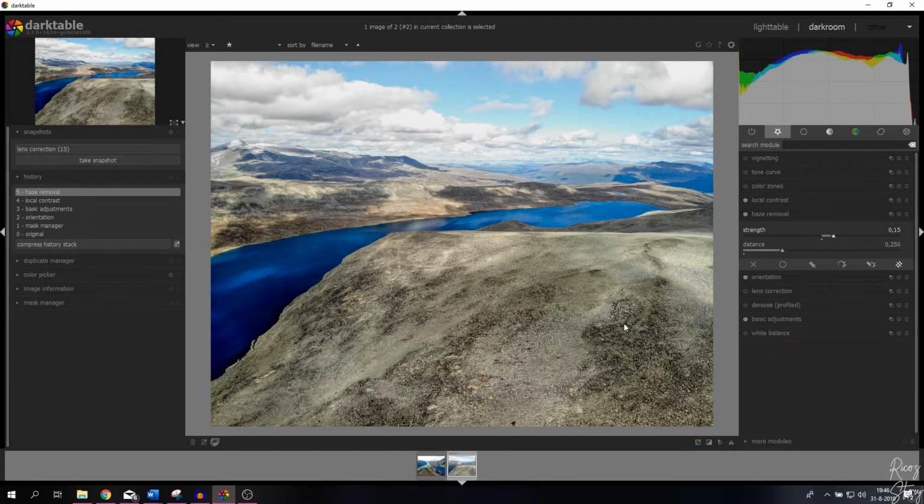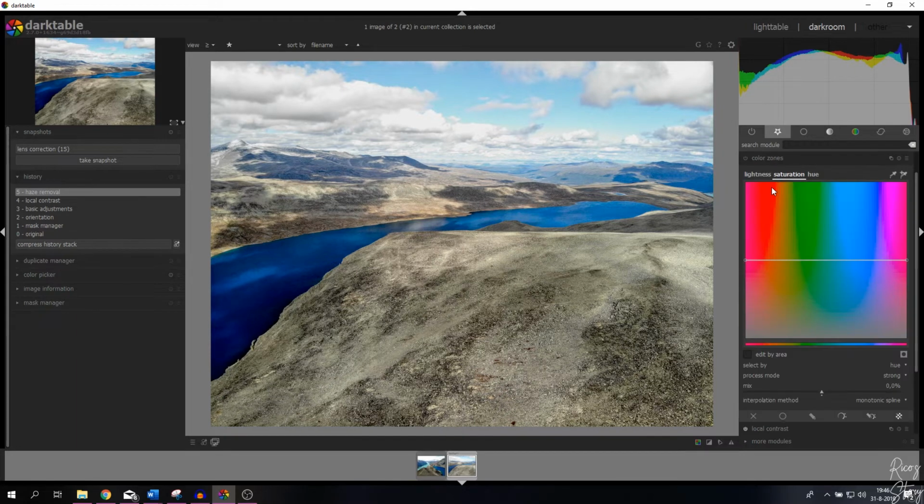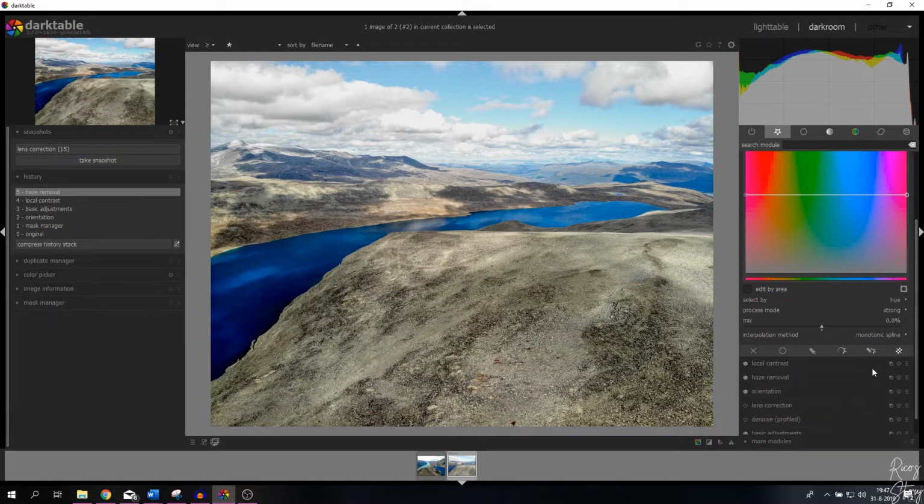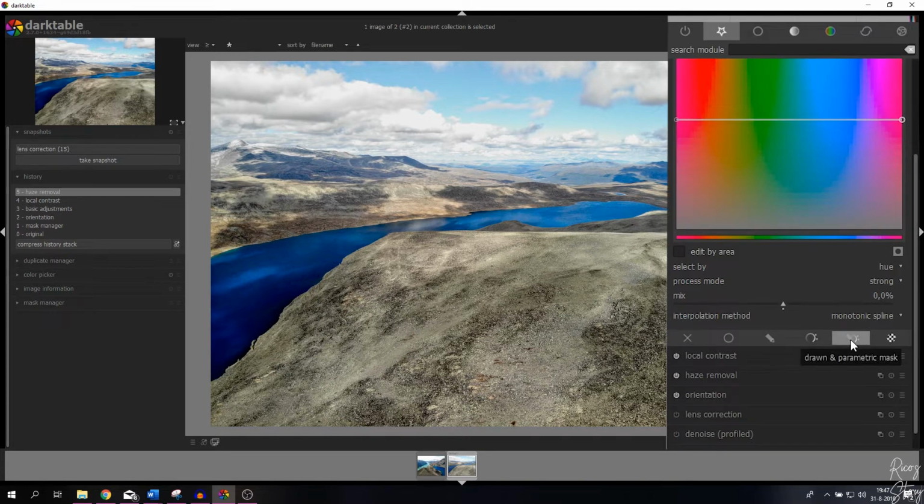And now I want to use the color zones module. So I'm going to open that one up. What I want to do is make the water stand out some more color wise, and I don't want it to affect the sky. Since both of these are blue, I need to use a parametric mask and even a drawn mask. So for that, I'm going to scroll down and click this symbol right here, drawn mask.